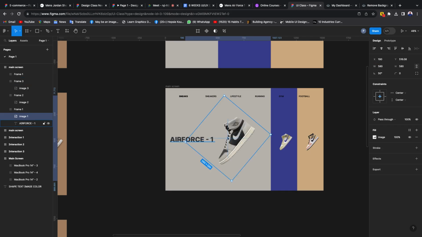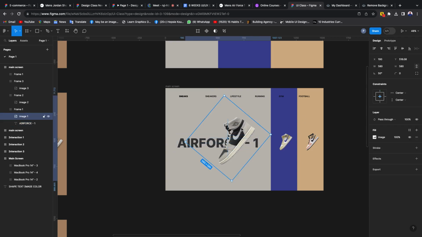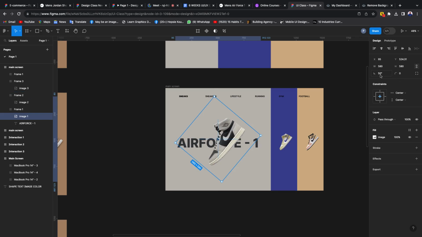Then this text will also increase. This is 64. Let's do 120. Okay, that's perfect. I can align it from the alignment. I press here, align to the center. Then this guy won't have this 50 degrees angle. We'll reduce the angle so that it will have this effect.